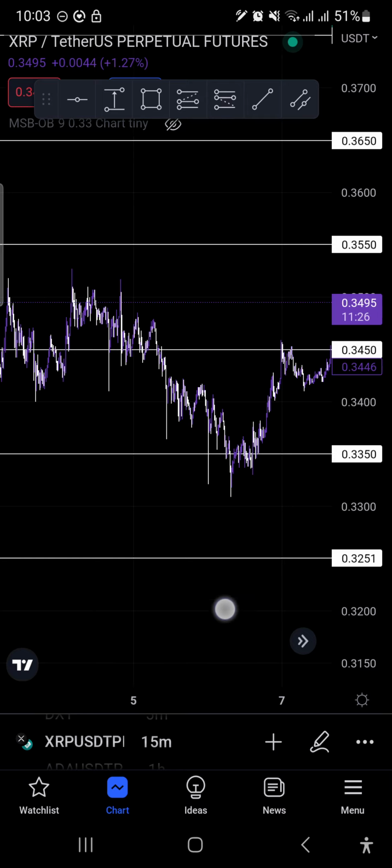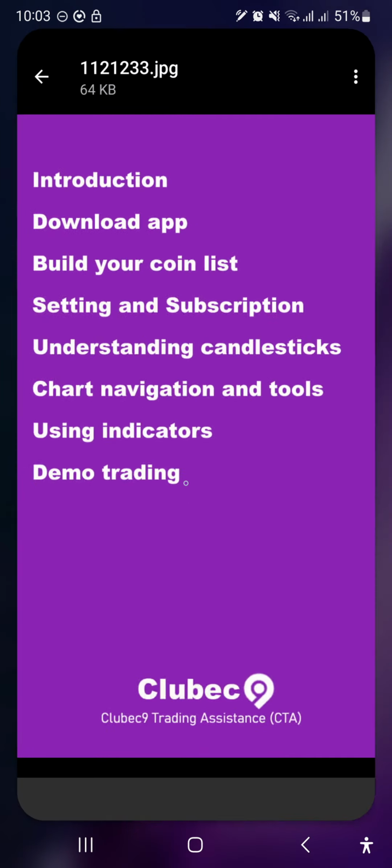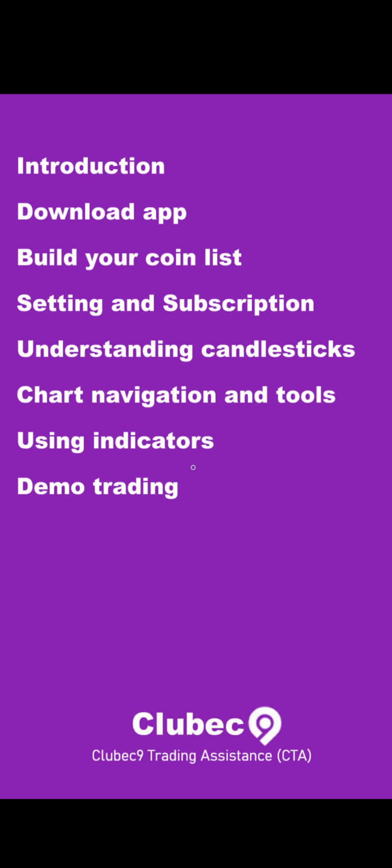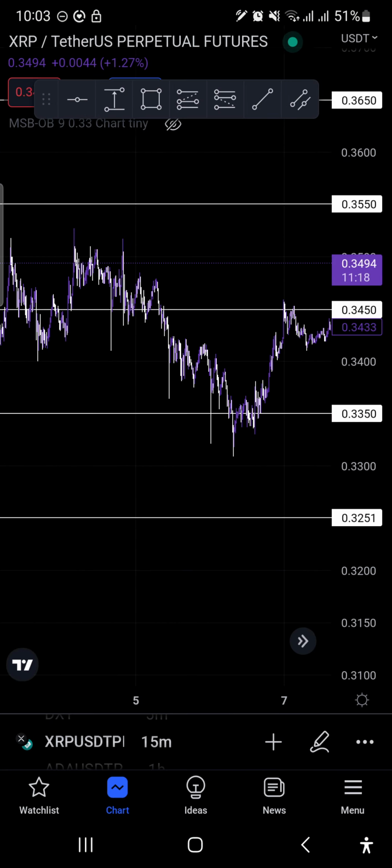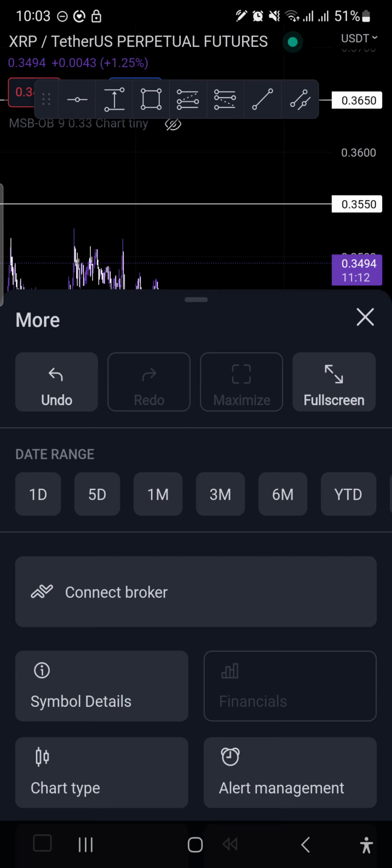Yeah, so that's for that. So the next one we have on our list will be demo trading. Yes, that won't take us much time. So here for demo trading, we have just come here. So we have connect to broker. You see, connect broker.